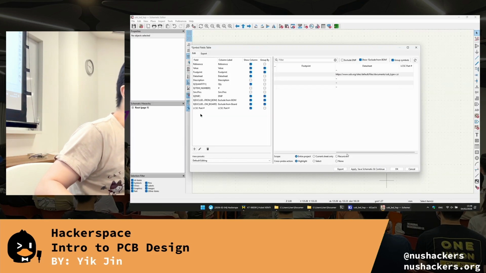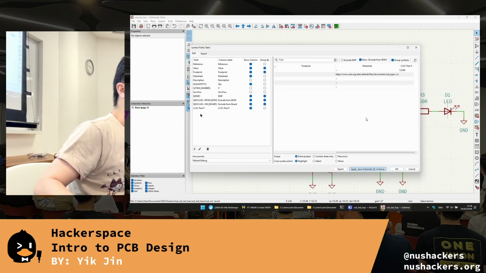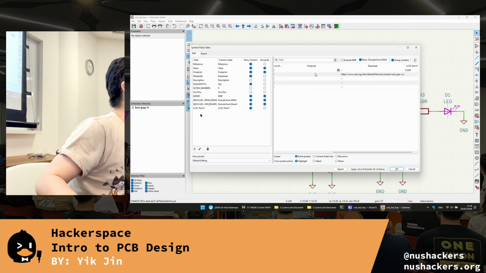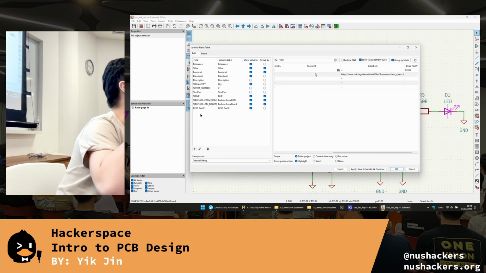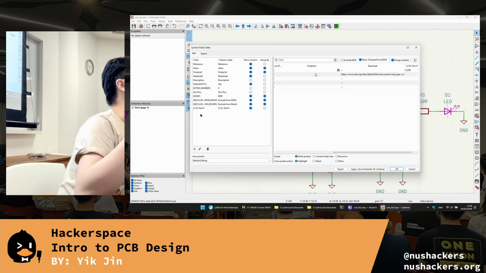This is a LED, right? So LED is this one. Come here, paste, apply. And also, you see this footprint? The footprint is basically the thing that you put on the PCB, the shape on the PCB. Obviously, if you want to make a PCB, you need a shape for it.